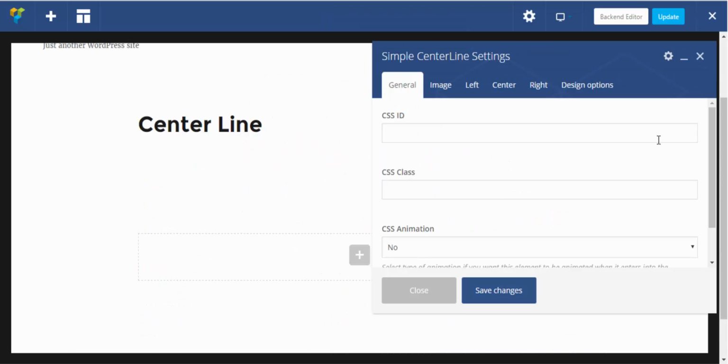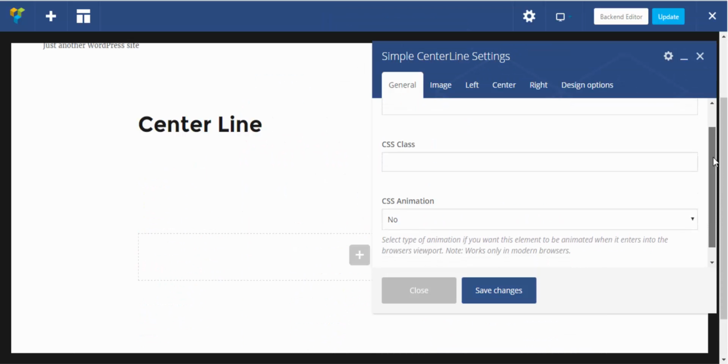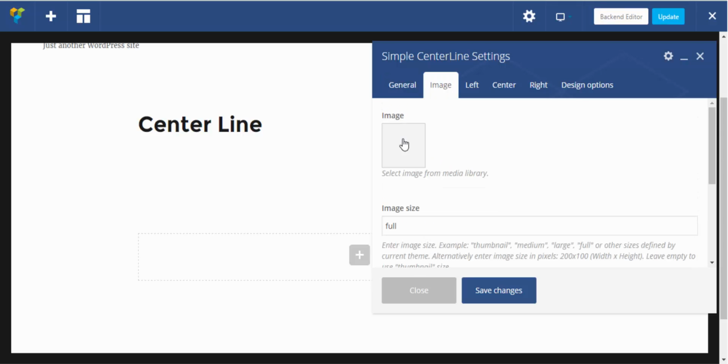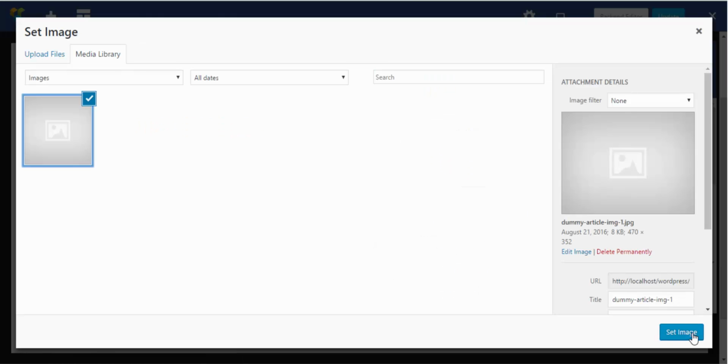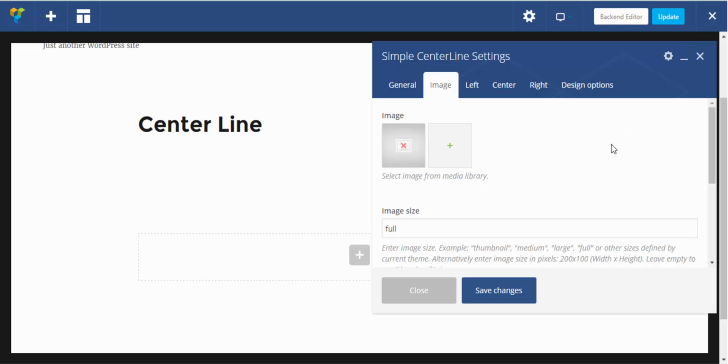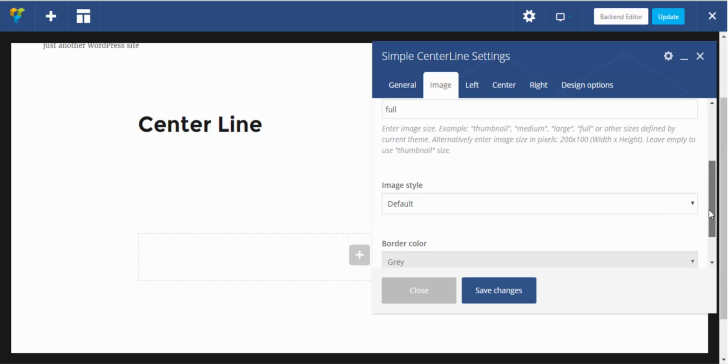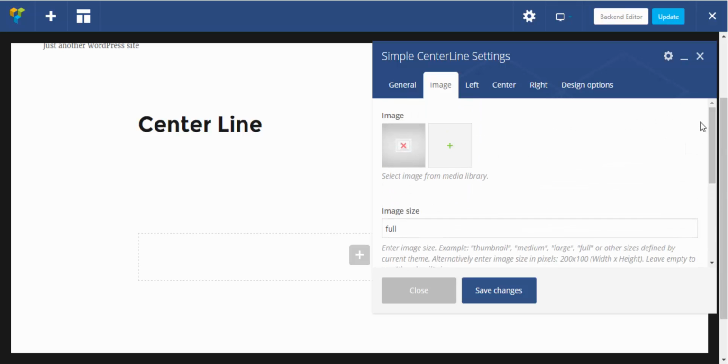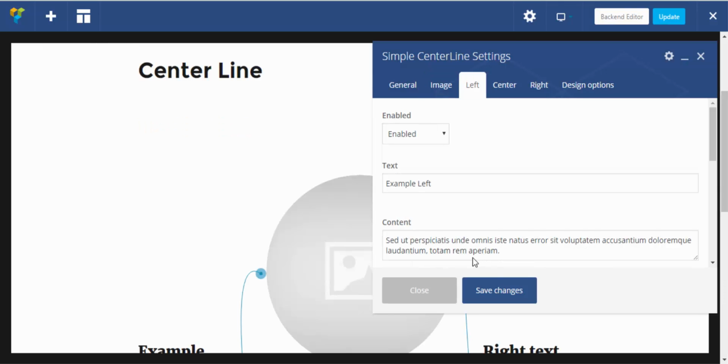Setting. In the General tab, you can adjust the CSS and general animations. The Image tab provides you the place to add images and adjust its size. The Centerline element depends on a centered image which can be uploaded via this tab. The left, right, and center tabs are where you add the contents and change the color of lines and texts as you see fit. To see your content on the page, make sure that you have enabled the particular text.